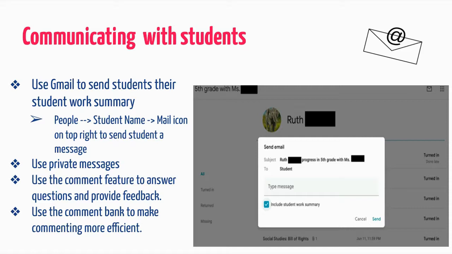There's also a comment feature that you can use to answer questions and provide feedback to students. And you can create a comment bank to make commenting more efficient. You could create different comments that you use over and over again and select them to be used with students, similar to progress report comments.